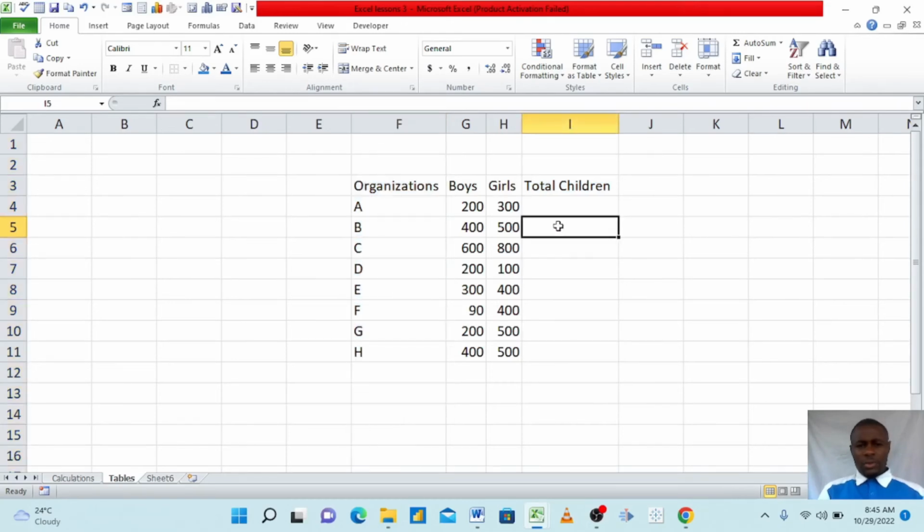So just assume and imagine that you are coordinating organizations. You have organization A to E, and they are doing a project, and they want to reach out to boys and girls. So this organization has done 200 boys, 300 girls, and so on and so forth. So you want to get the total of children. You are working in an NGO, and they have asked you to sum this up and then give them the total here. In order to do this effectively, it's always good to form a table.